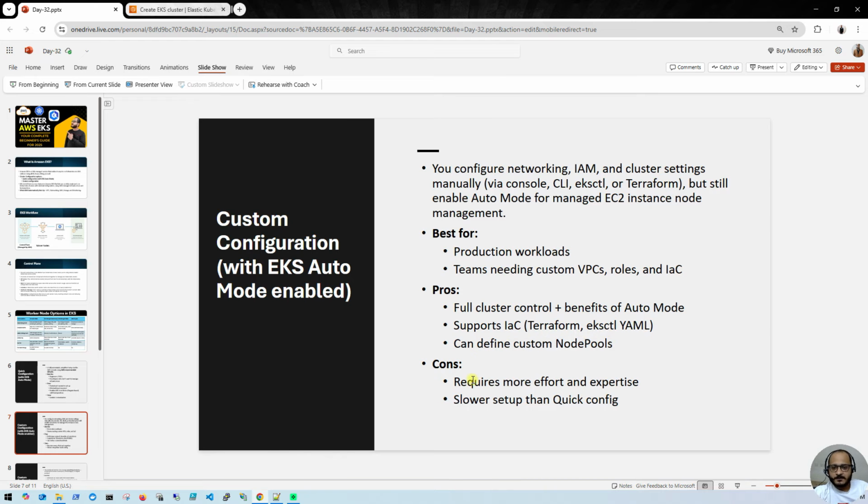And if we talk about cons, there are not many cons here basically. It requires more effort and expertise because you should be familiar with the networking part and the identity and access management part, and if you are going to write a YAML file, then you should know how to write it. A lot of things you have to understand before going with this option. That's why I have mentioned here a slower setup than quick config. If we compare with the first option, it is obviously a little slower to configure.